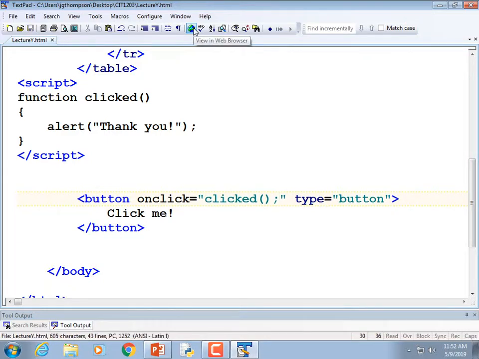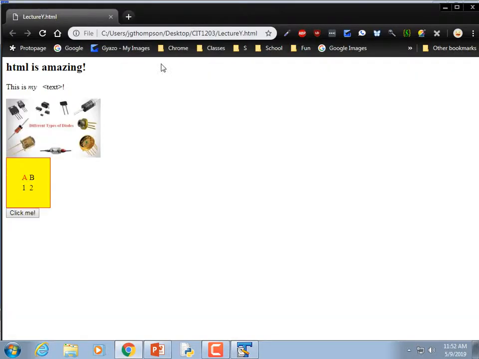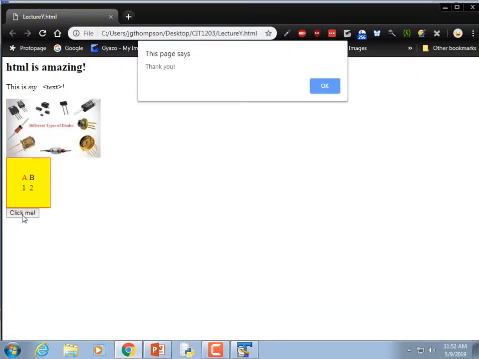Control S to save it. Try to view it. It says click me, and when we click me, it says thank you. Now, pop-ups are the devil, so don't put a lot of them in your page. But it sure is a nice way of showing that the JavaScript ran.